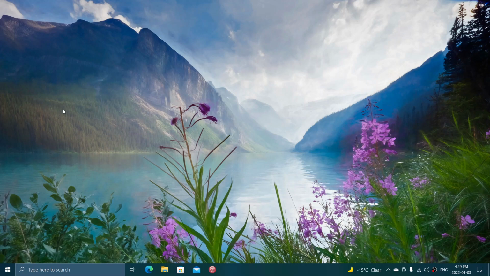And so what's next for Windows 10 this year? We are starting, of course, 2022. And that means that we can now look forward as to what's going to happen in 2022 with Windows 10.